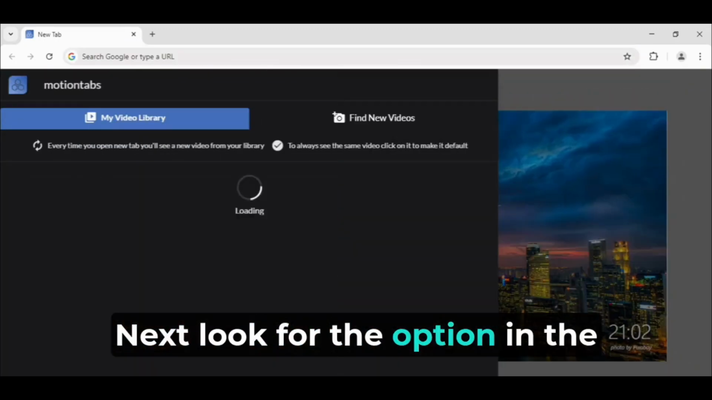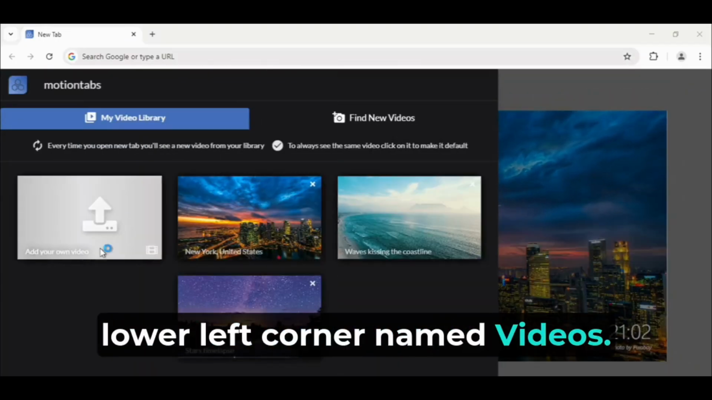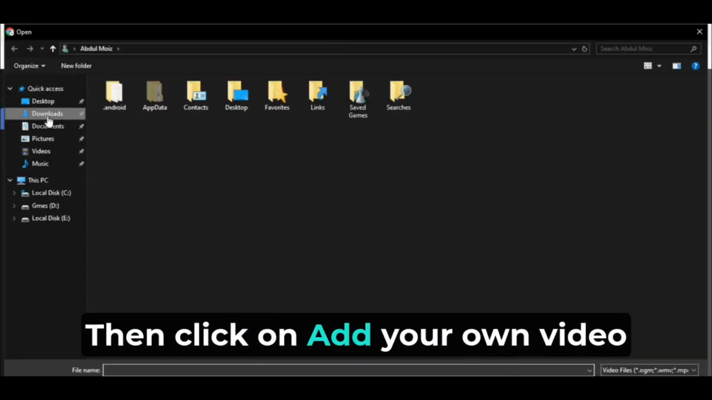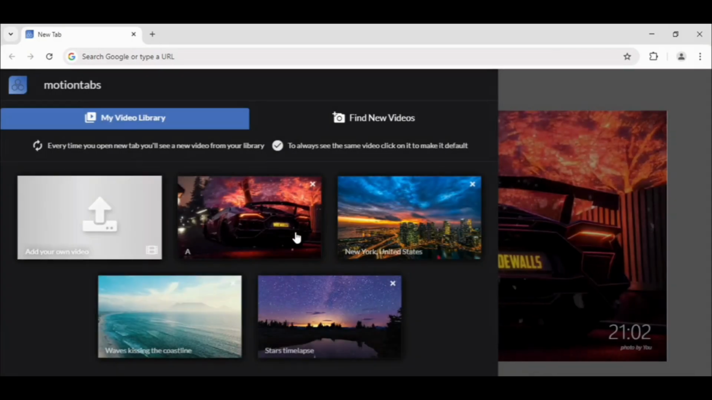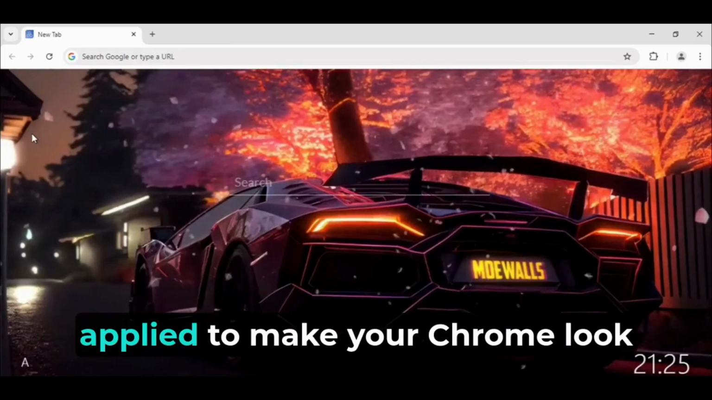Next, look for the option in the lower left corner named Videos. Click on it, then click on Add Your Own Video and choose your video. Now you can see your video is applied.